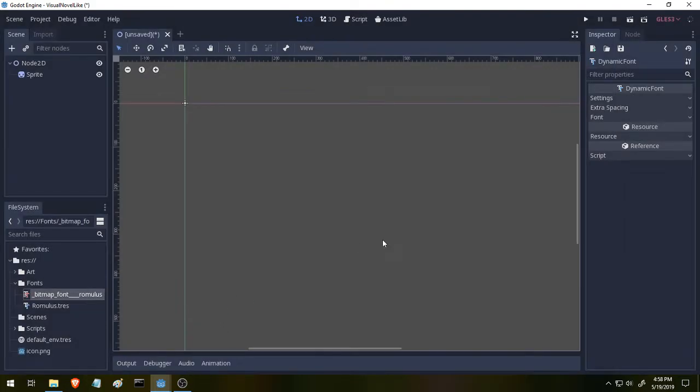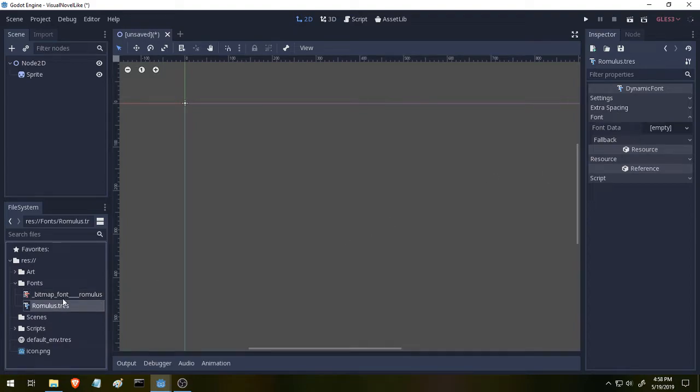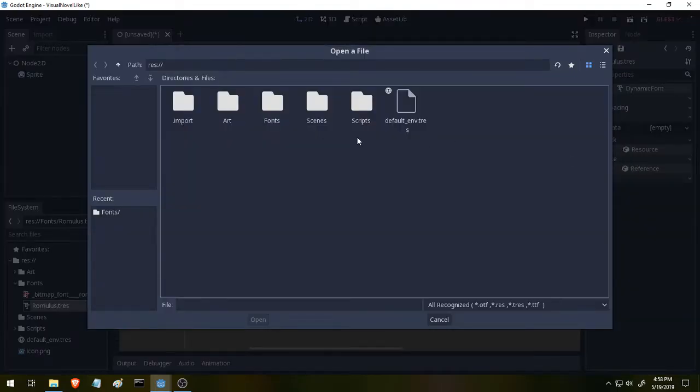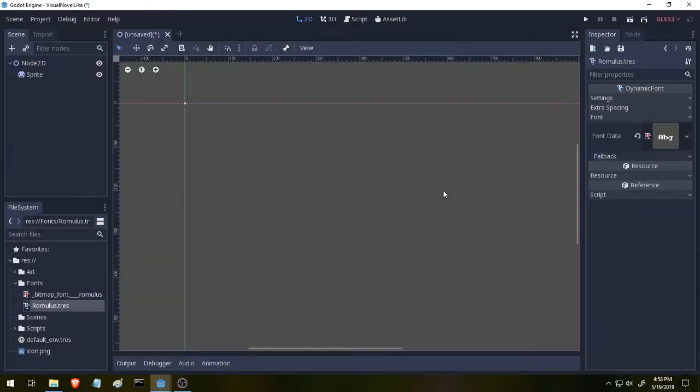Hit save. And over here on the settings, we're going to change the font data over in the inspector. I just clicked on it right here. Font data, load, fonts, Romulus. Okay, and now our font's set up to be used with our text.